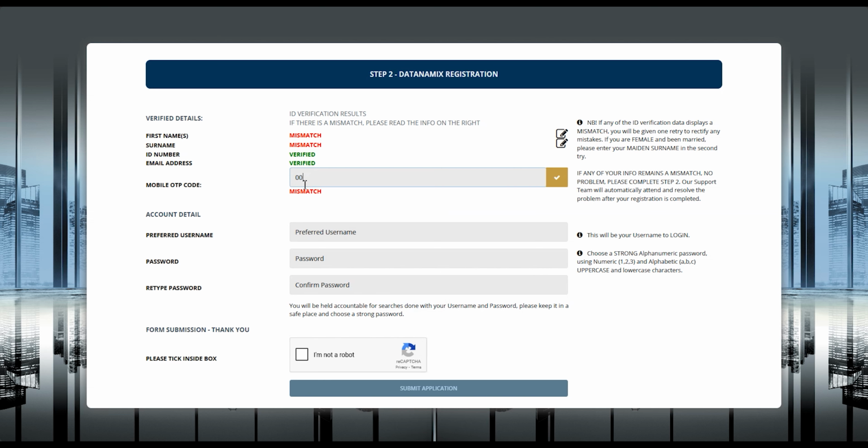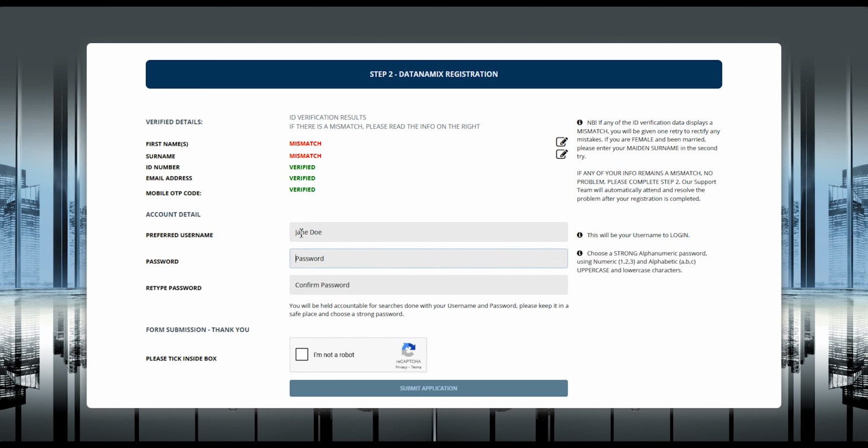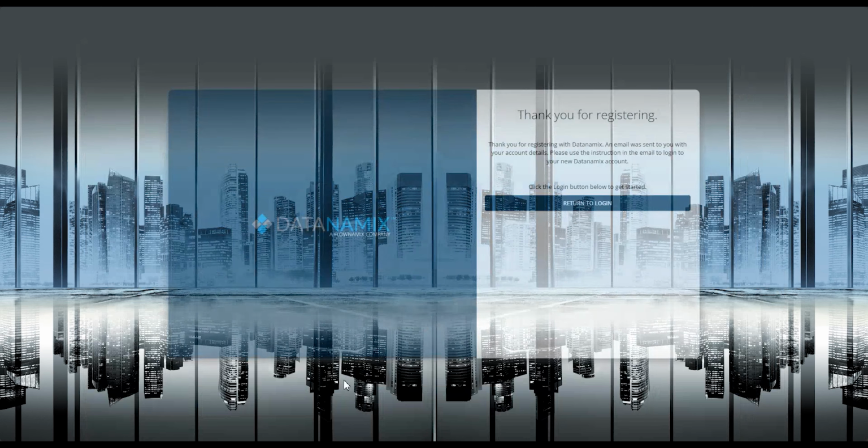Enter the OTP received on your mobile number and proceed to set your account login details, including a username and password. Please note that you have to use a strong password using numeric and alphabetic uppercase and lowercase characters. Please note, you are responsible for all searches performed with your account. When you're ready, click Submit Application.